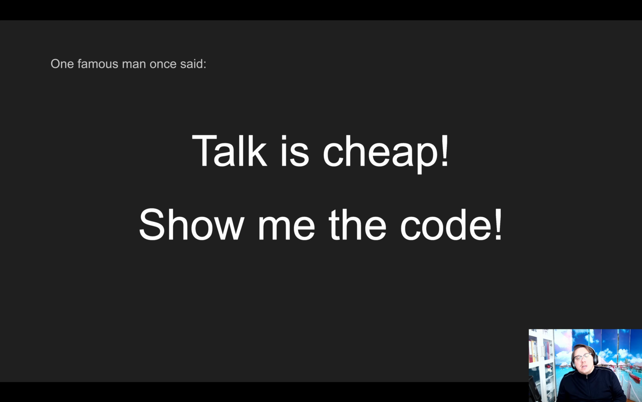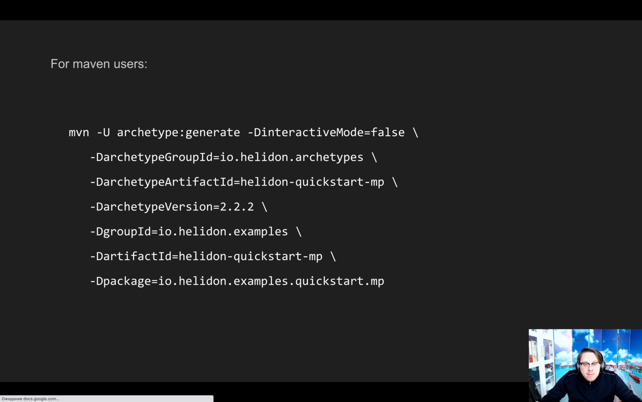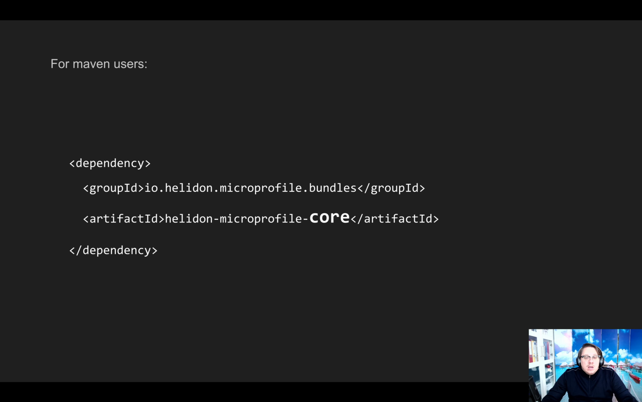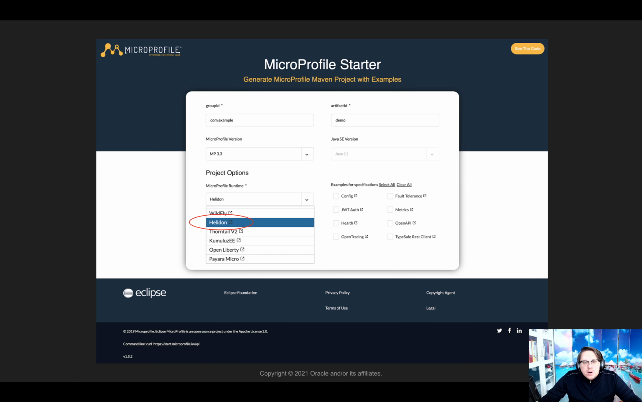So let us actually see how this works, because it's just slides, it's not interesting. So how can you start using Helidon? First of all, we are Maven oriented mostly. That means that there's an archetype for that. You can just download the archetype and create it, or just add a dependency, which is Helidon MicroProfile. There's a bundle for MicroProfile, for example. And if you don't need anything, you can just download the core components. So just use the core.